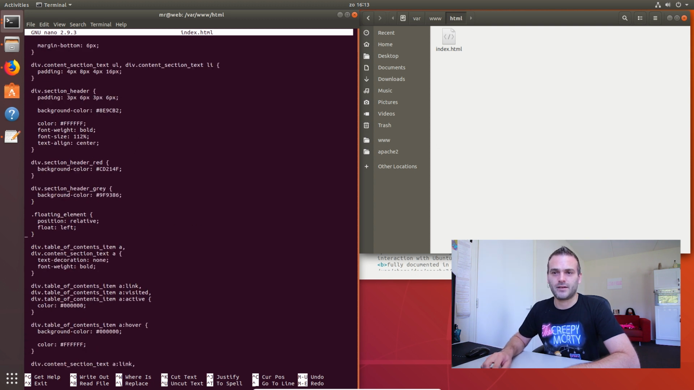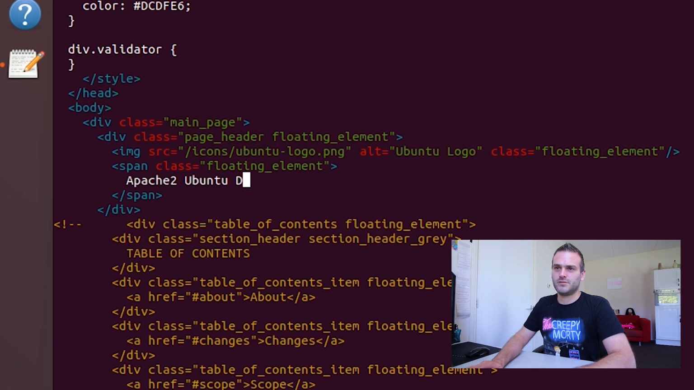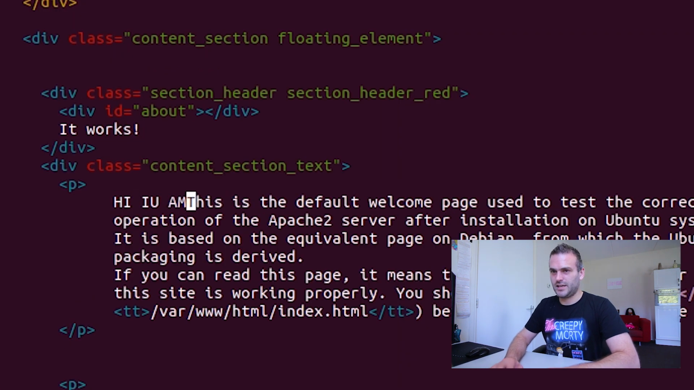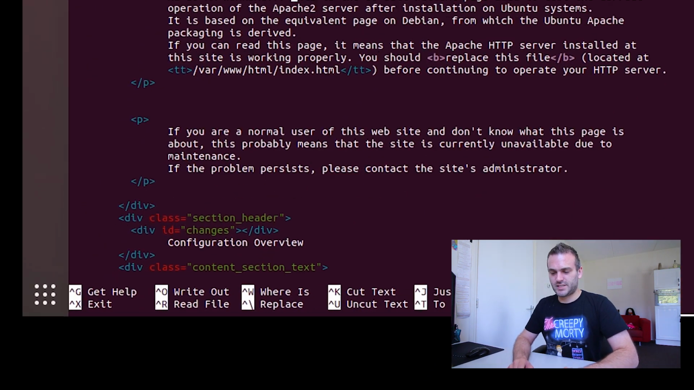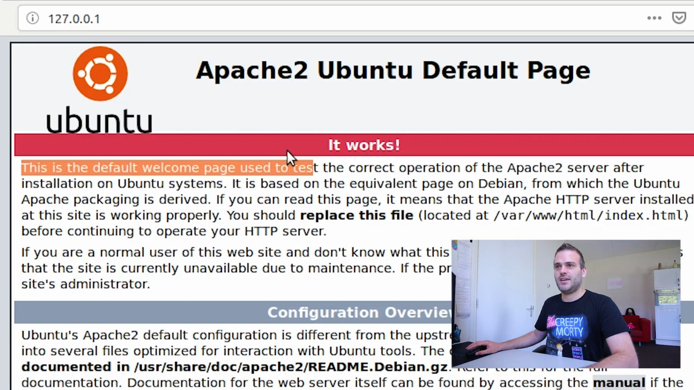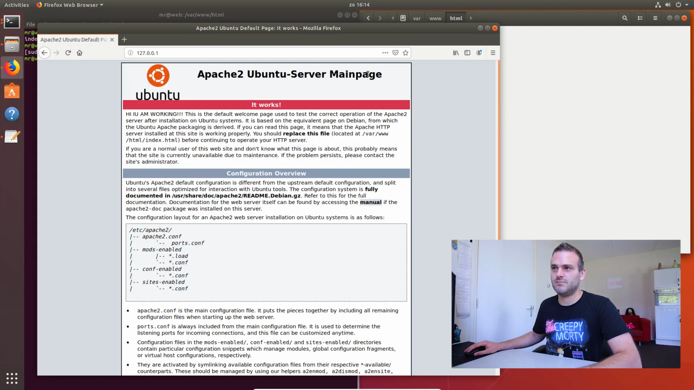In this editor, we can go down and change something. Let's call this the Apache Ubuntu server main page, just so we can see that it is working. And I wanted to say something here. Hi, I am working. And you press Control plus X, and then it asks you to save it. And then you say, yes, I want to save it. And now it is saved. If we go back here and we refresh this page, we will see it is the Apache main server. Hi, I am working. So now we know for sure that it is working.